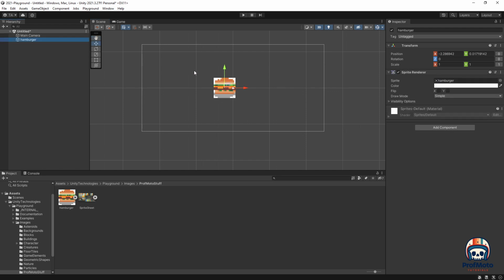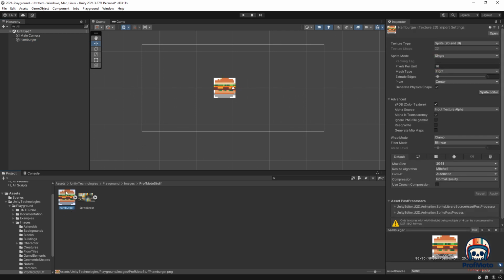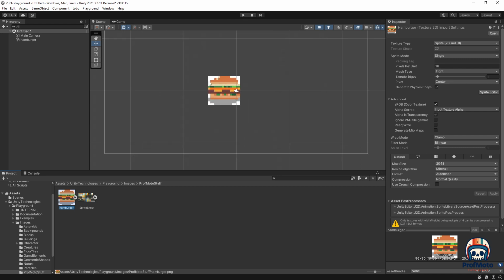Okay. Jumping back to this hamburger and making sure we're working on the one in our assets folder, not the one that's in our game already, we're going to make a few more changes. So this image, there's a little bit of blurring that happens. There's a little bit of sort of filtering that's happening to this image.